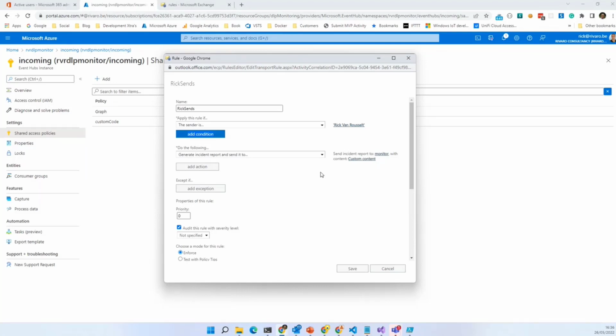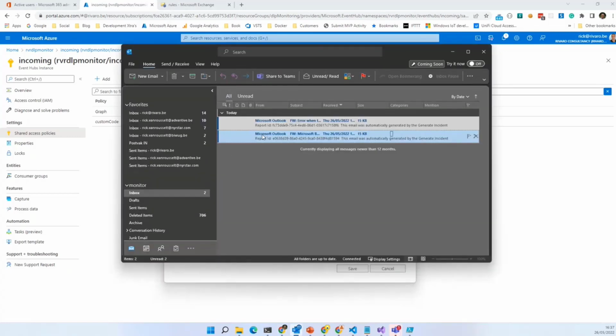So every time Rick sends an email, we'll send an incident report to a mailbox. This way, it's easy to configure. If the sender is a member of that group, or if the sender is a shared mailbox, whatever, you can configure that in these conditions. This is the little bit of the ugly part. I'm still figuring that one out, but you get an incident report.